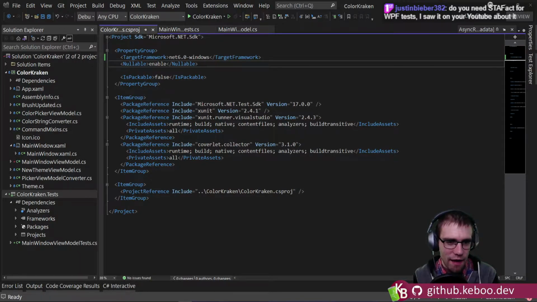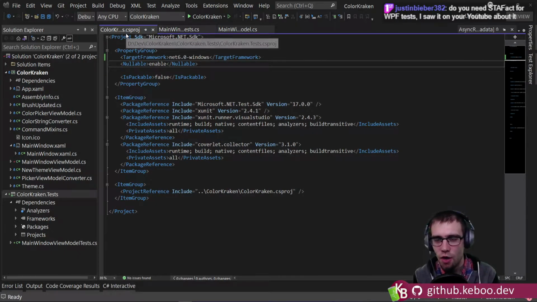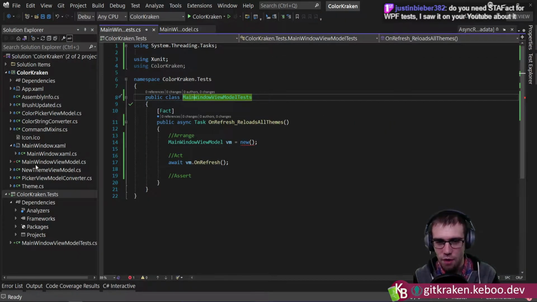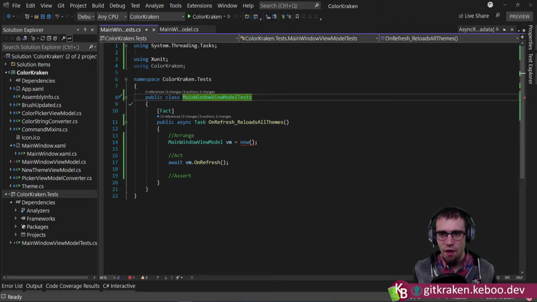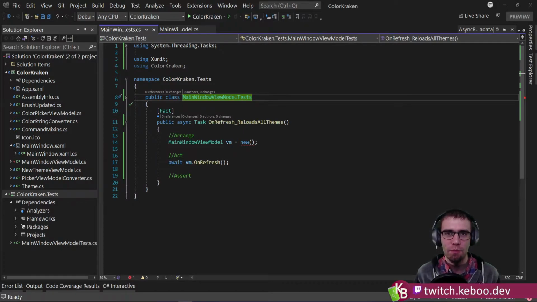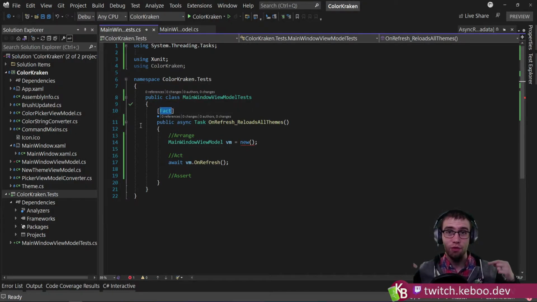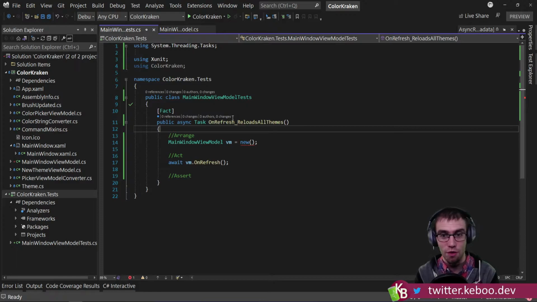Do you need STAFact for WPF test? I saw it on your YouTube about it. So yes-ish. The other thing about unit testing frameworks is they will often want to run tests fast. The unit testing frameworks are designed to go quickly. XUnit in particular defaults to running, if you've got multiple classes that contain tests, it'll try to run those in parallel, which is great for speed. It can be horrible if you've got code that isn't designed to be executed with multiple threads.